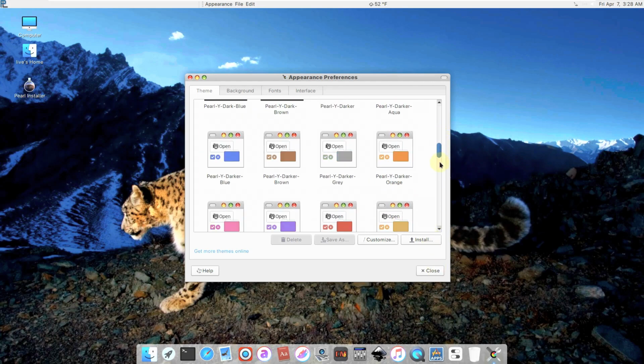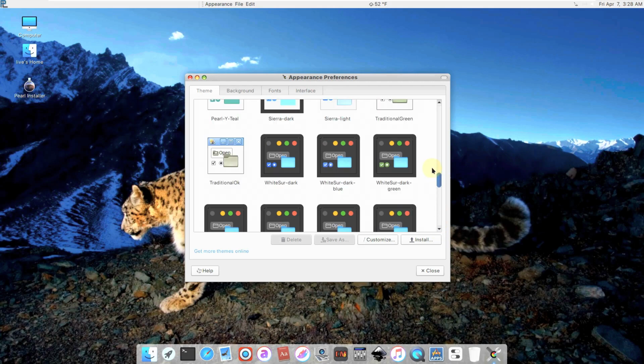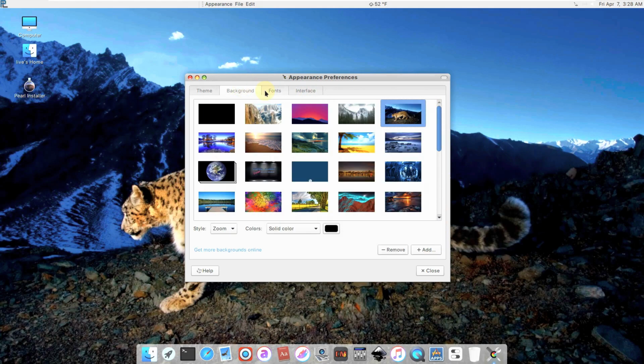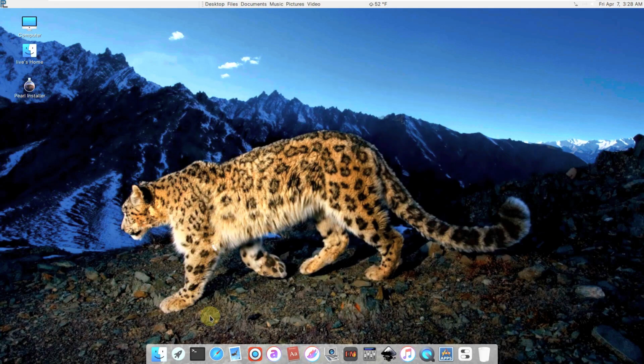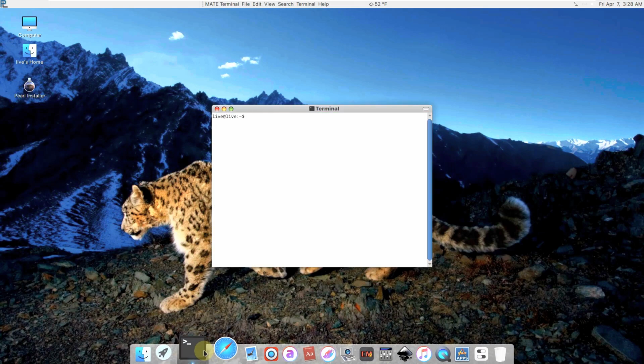These are a few themes. There are a lot of themes available here. You can customize anything you want.